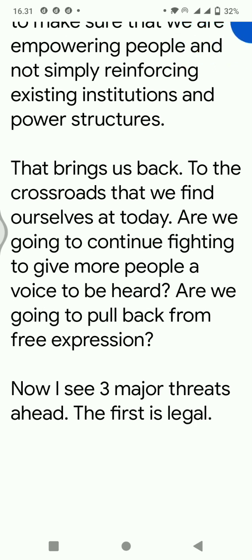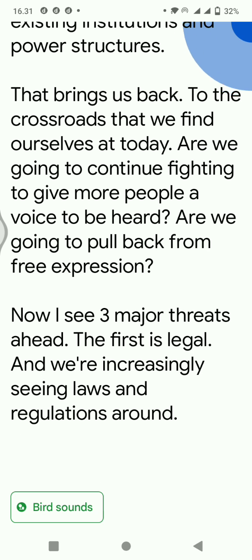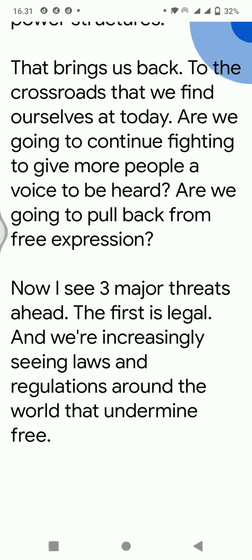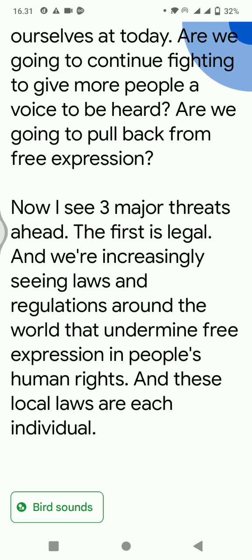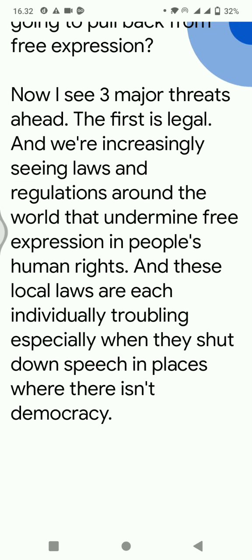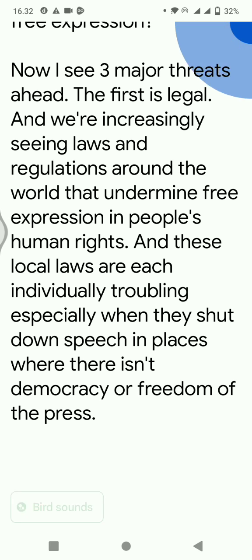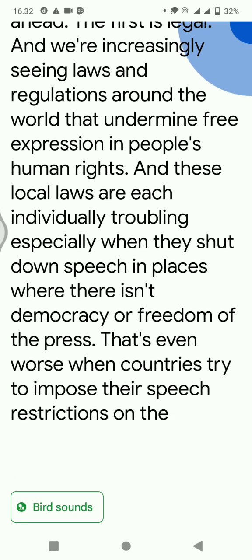The first is legal. We're increasingly seeing laws and regulations around the world that undermine free expression and people's human rights. And these local laws are each individually troubling, especially when they shut down speech in places where there isn't democracy or freedom of the press. But it's even worse when countries try to impose their speech restrictions on the rest of the world.